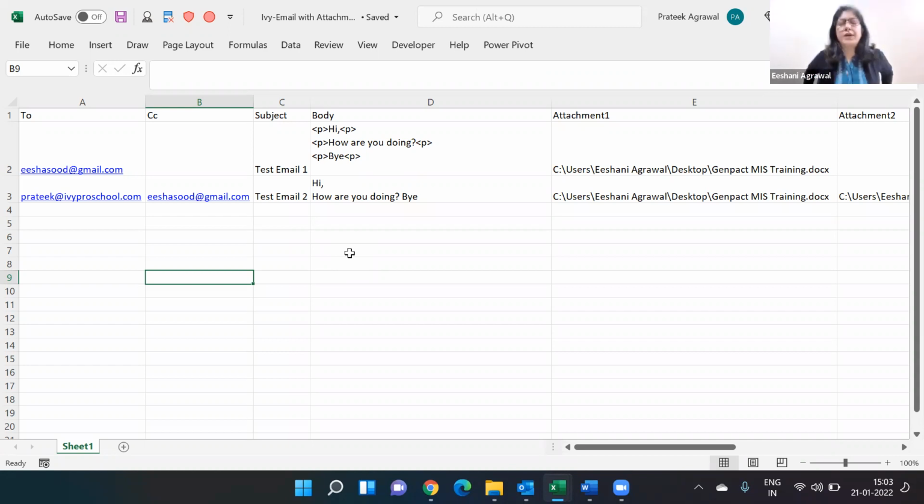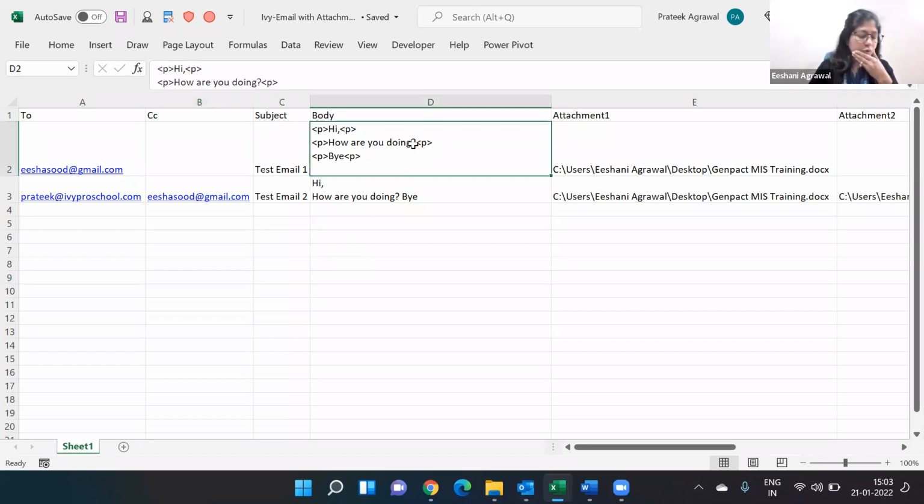And one more thing I had to tell you guys. Gunjan and Vivek, if I don't put these P tags on it, would it work, or how do you guys deal with the body of the email?